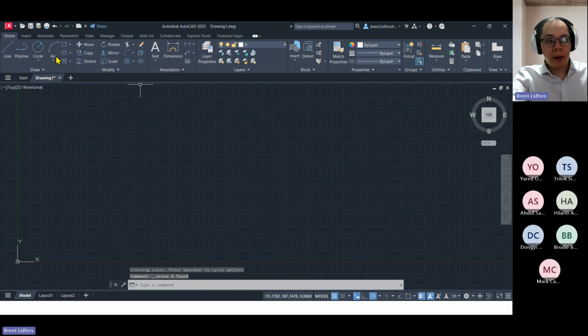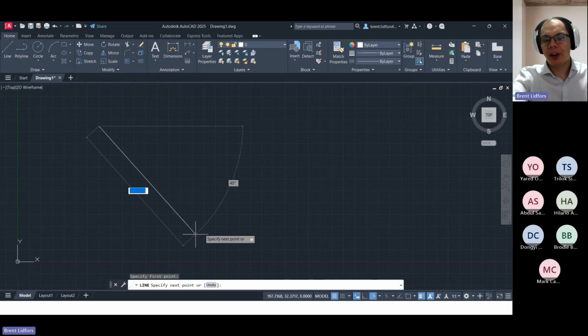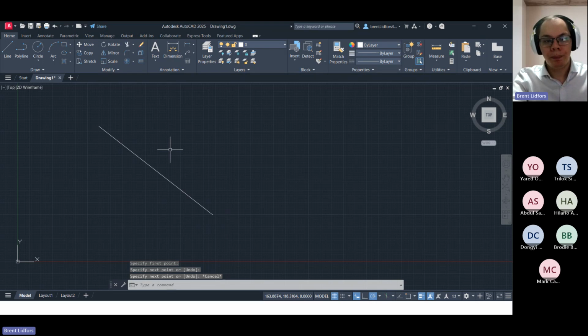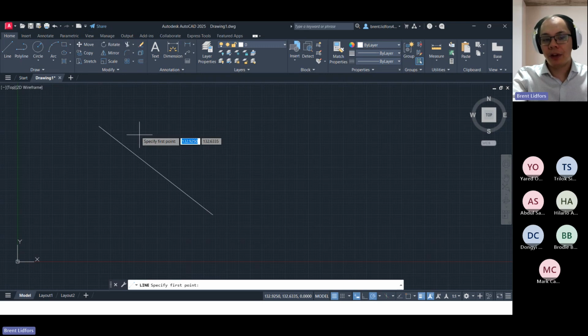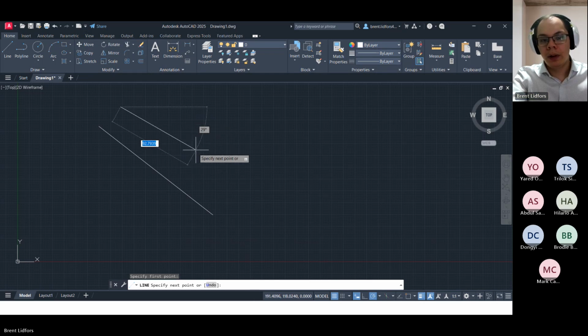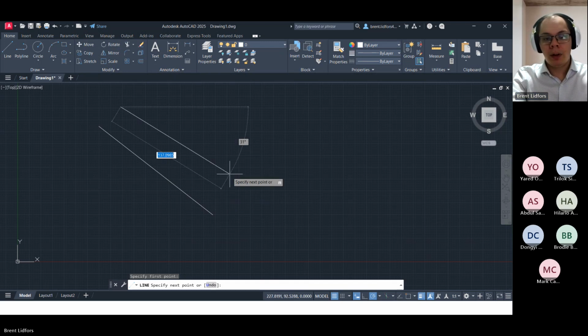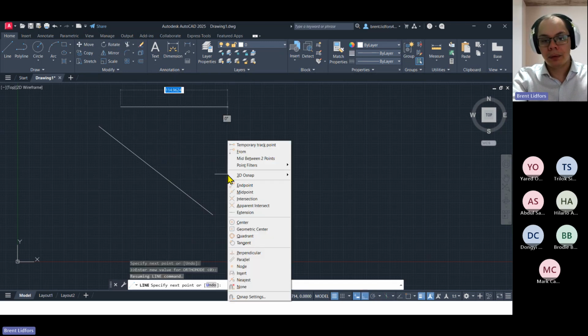Okay, so with parallel, I have to have an existing line first that my new line will be parallel to. So I have an existing line at some angle here. I then have to start a new line, specify the first point of this line. So now I have a second line that I'm making. I can't make it perfectly parallel just by eyeballing it. So I'm going to shift right click and go down to parallel.